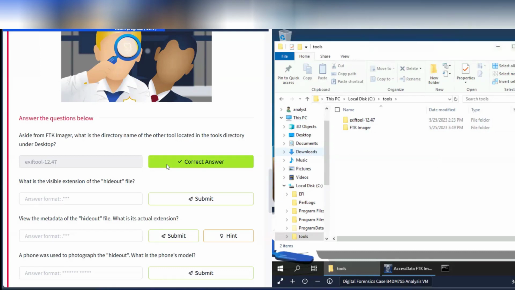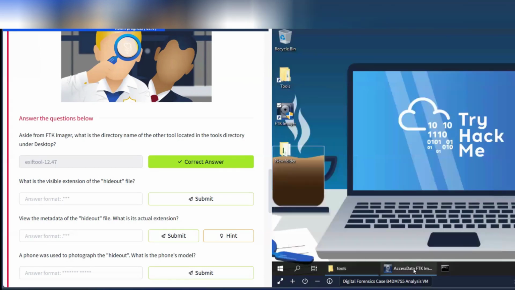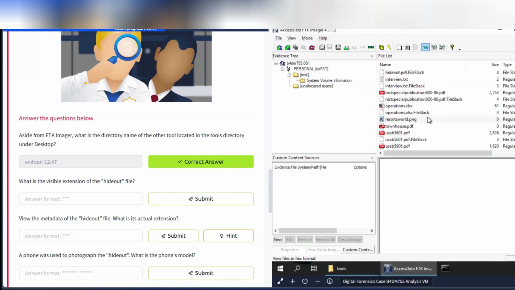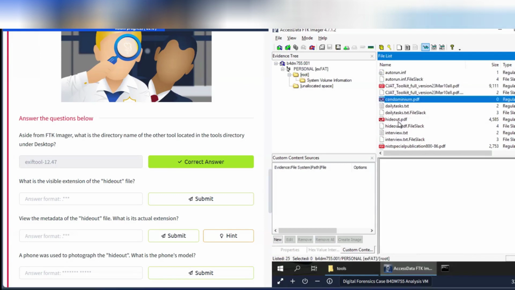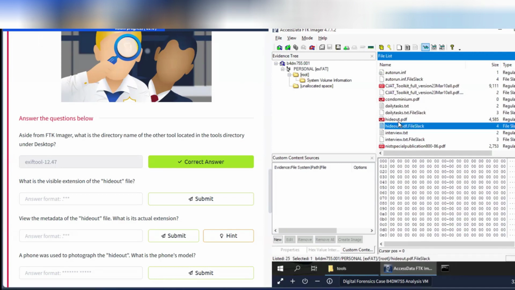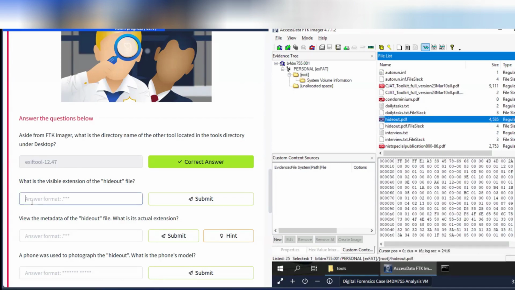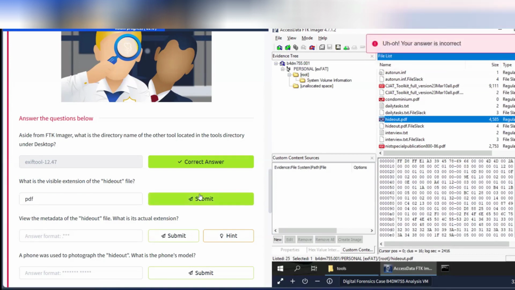Now, second one. What is the visible extension of the hideout file? So let me minimize this. Let me open this one. Access it, the hideout. What is the hideout here? Just go down. Do we have any hideout file? We have a hideout file. The extension is PDF. Just write PDF. Let me click on submit.